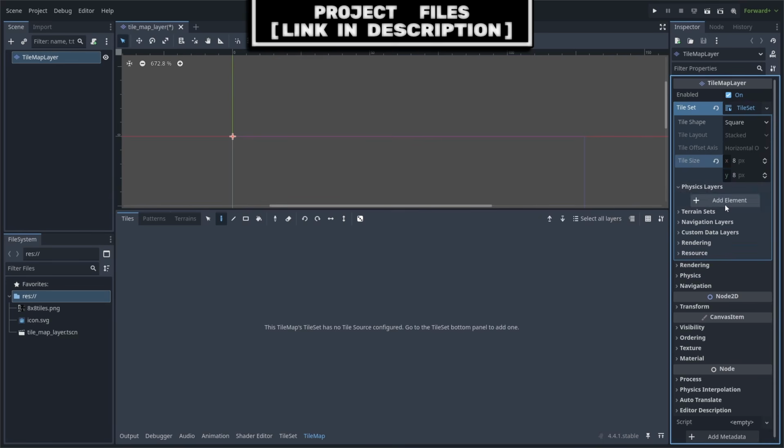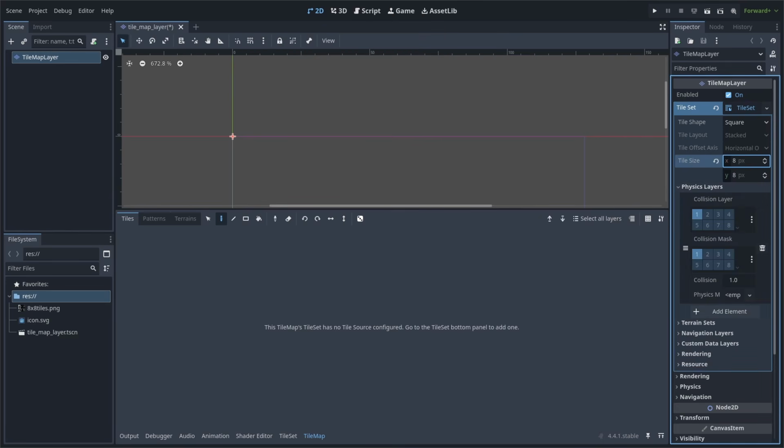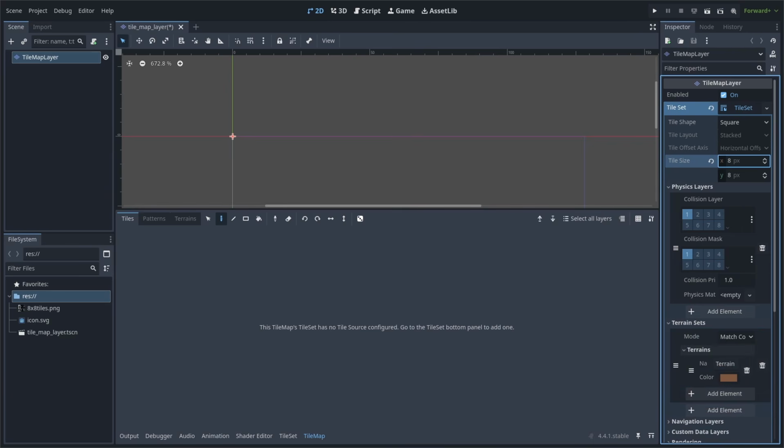Go to Physics Layers and add Element. This will be needed to add collision to the tile set. Then go to Terrain Sets, add an element, drop down Terrains and add a terrain. This terrain is what will be used to store data that tells Godot what tiles go next to each other within the auto tile system.